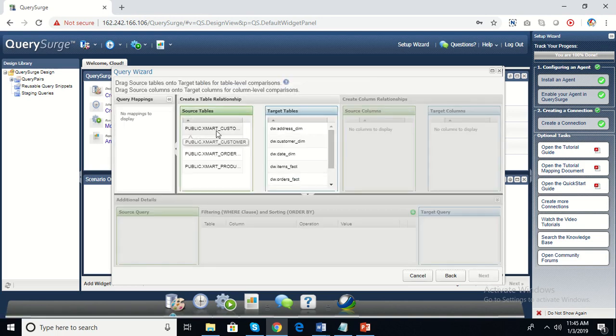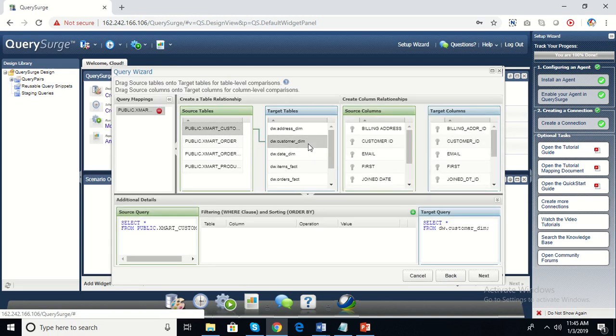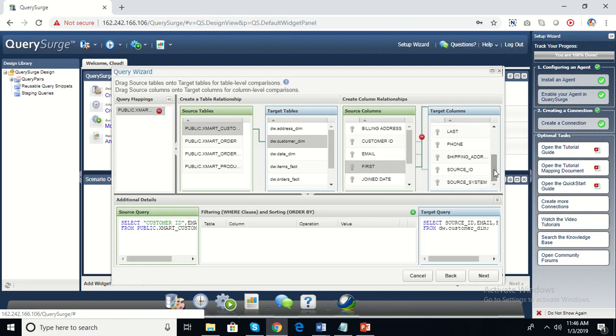After that comes the main thing, creating a table relationship. Drag and drop customer into customer dimension, which creates a relationship between the source and target tables. After that we have to make the relationship between the source columns and the target columns. By default, while creating the relationship, the source query and target query are generated here.